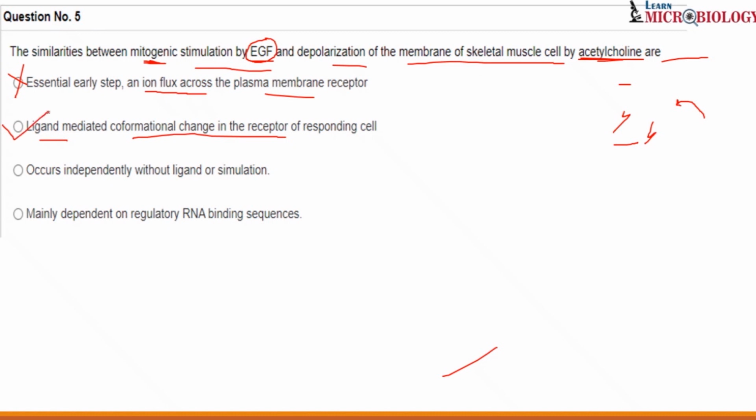But then we have to check the next options. It occurs independently without ligand. No, there is a ligand, so this definitely is not going to be the correct answer. Mainly dependent on regulatory RNA binding sequence. There are no regulatory RNA binding sequences in both of these. This also is not it. That can definitely be a difference, but cannot be a similarity. Okay, fine. So we have got our answer and hope you have understood.